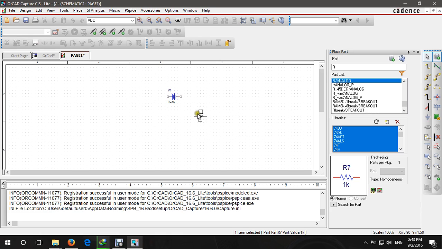Okay, so we want to rotate this, so we press R again and we have it. We're going to place another one here, so let's have that there, and let's rotate it back and have one next to our voltage source, and let's just put one here just for fun. Okay, cool.